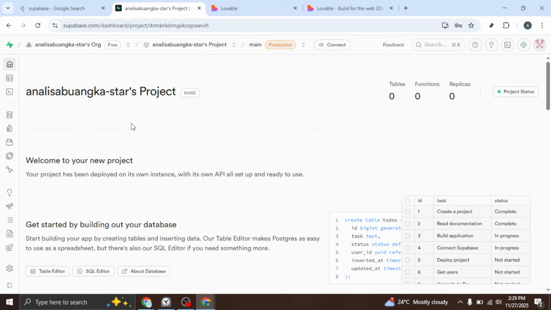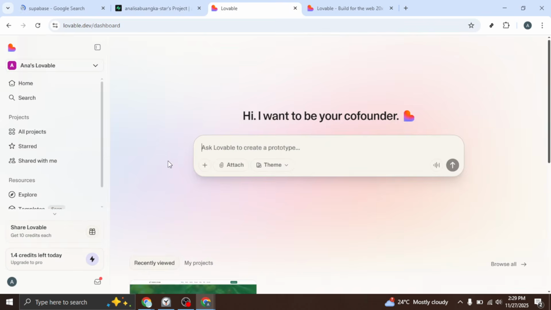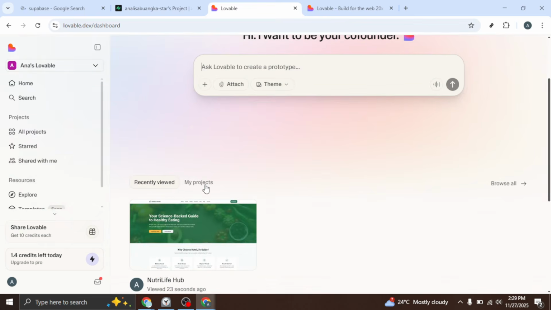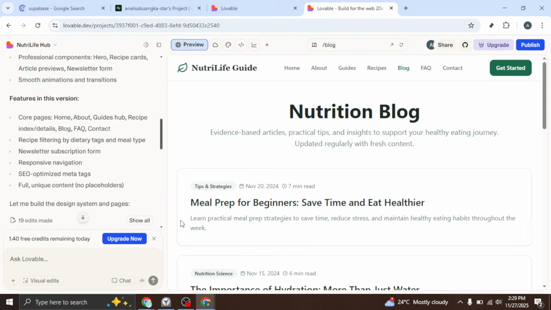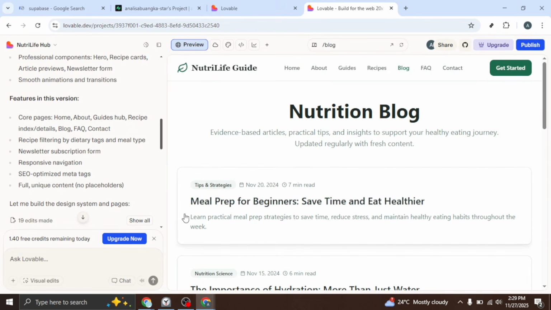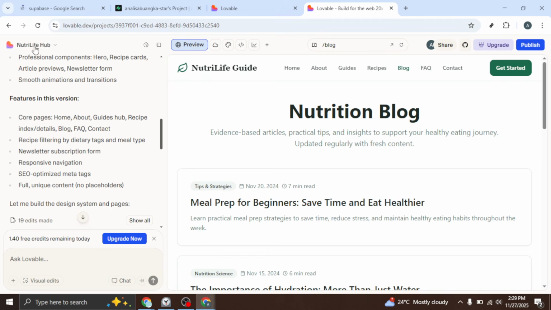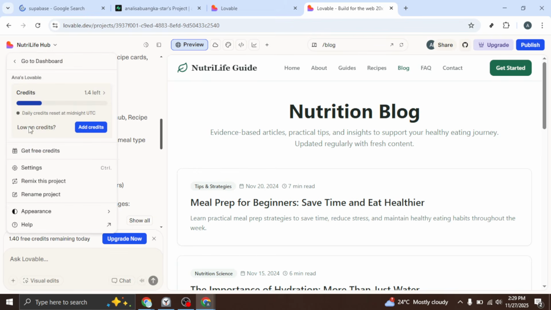Next, go to Lovable by opening lovable.dev and signing in. On the Lovable dashboard, locate your recent projects. Click the project you want to connect to Supabase. Once you're in the project, look to the top left and click the project title. That opens your project's options and settings.